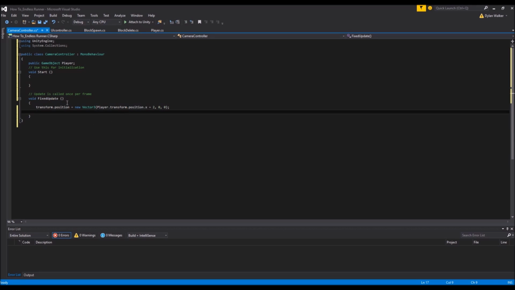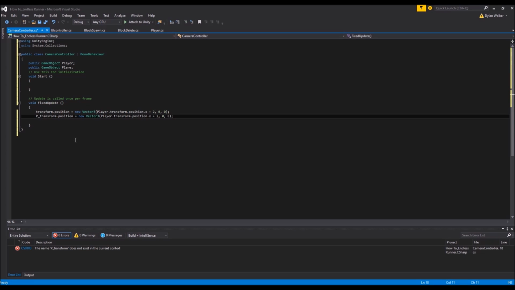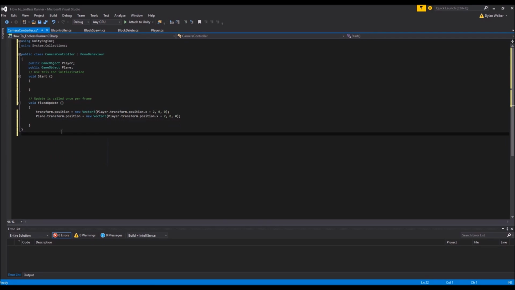So to do that, we just need to copy this line and paste it underneath, and then we'll add a new variable up top, which is going to be a public game object, which is going to be our plane, and then we just want to add our plane down here, so that it's the plane that we're moving on this line, not whatever the script is on.